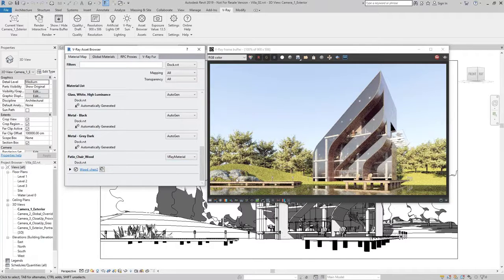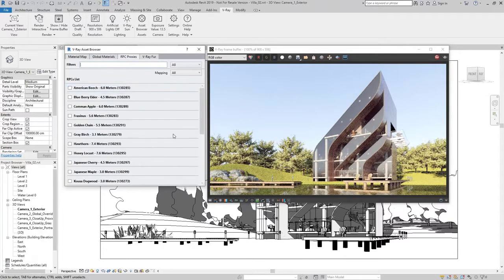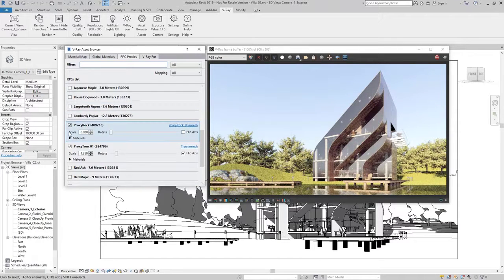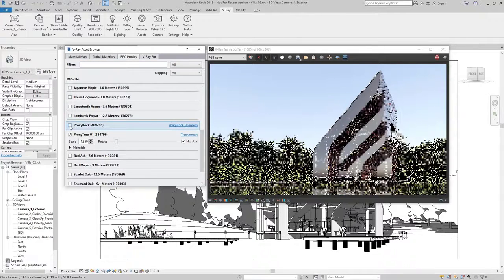And if you wonder how these stones here were created, they are also a VRmesh file, and we have an RPC that was replaced by a VRmesh. I can disable it just for a while to show you.